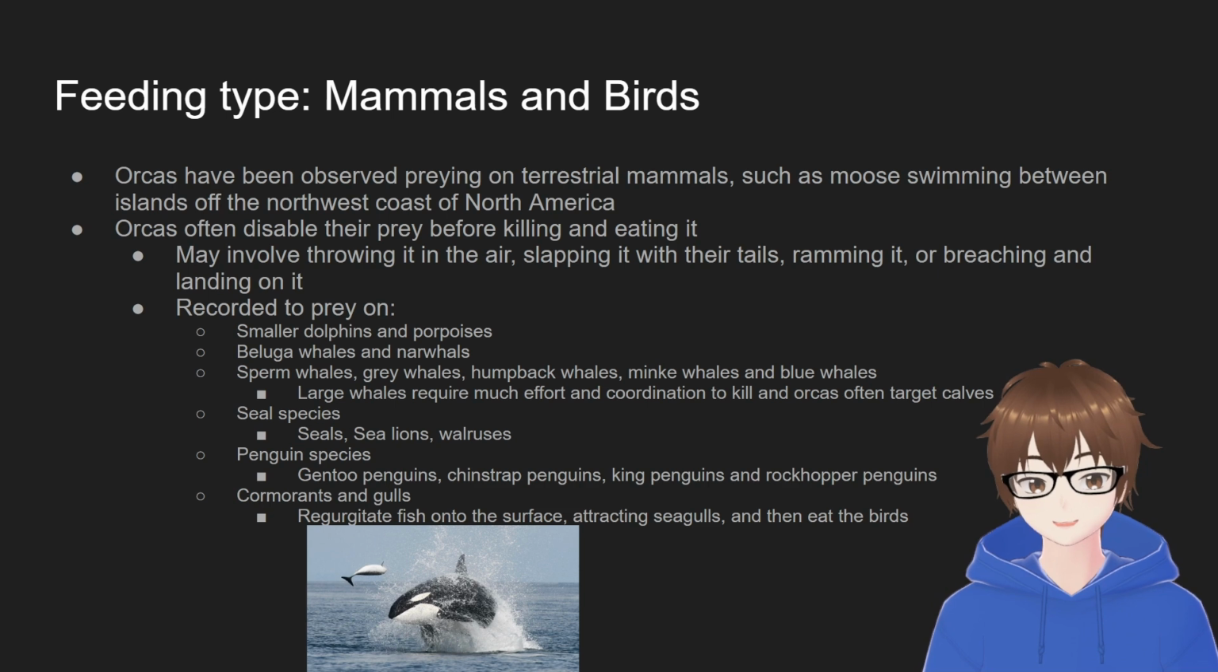They also eat beluga whales and narwhals. They've also been seen eating sperm whales, gray whales, humpback whales, and blue whales. The large whales require a lot more effort and coordination to kill, and orcas often target the calves of these species. So they'll usually do this inside their pods, and they'll all go after one whale. And that's where I was talking about how they'll keep pushing it down and bullying it so it can't come up for a breath of oxygen.